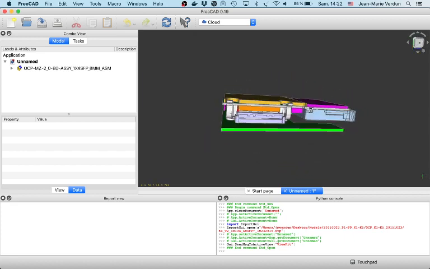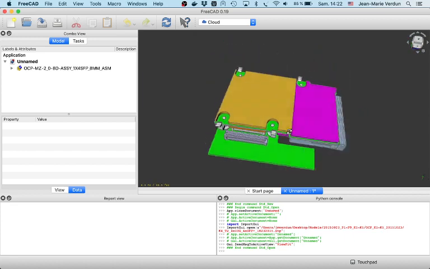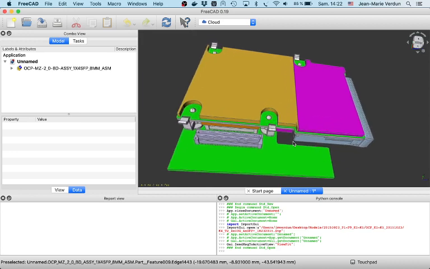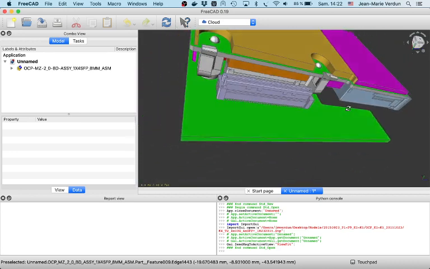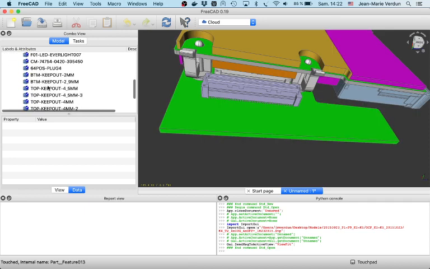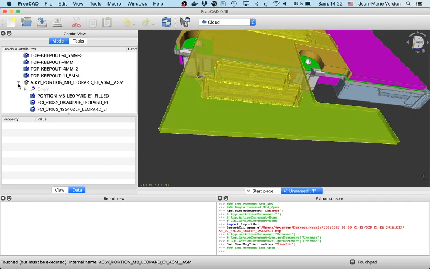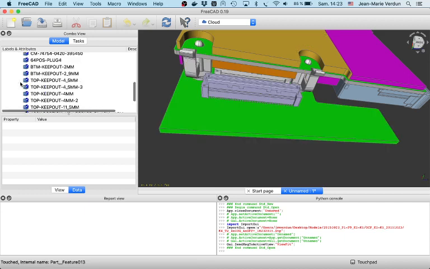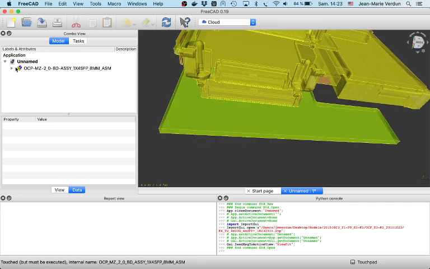We can see it in 3D. We can modify it if we want to enhance it. So this is a regular CAD tool. We can get access to the hierarchy, and we can roughly see whatever we want.